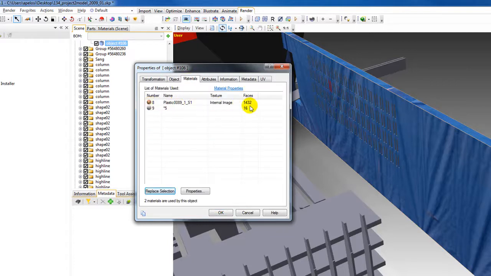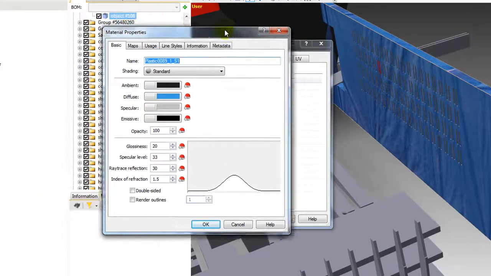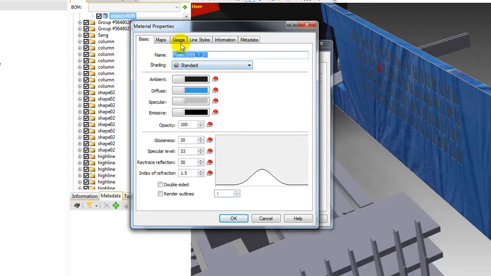The other thing we want to look at here is the materials. There's two materials placed on this object. So this plastic one, which we want to start playing with. If we double click on it, we get another dialog box come up. And this time we've got a number of tabs along the top. First off, we're going to look at the basic information. So we've got standard rendering or shading information. We can change the ambient color, the diffuse color, the opacity, glossiness, specular level, and some of these ray trace reflection. So we can modify these things if we want.